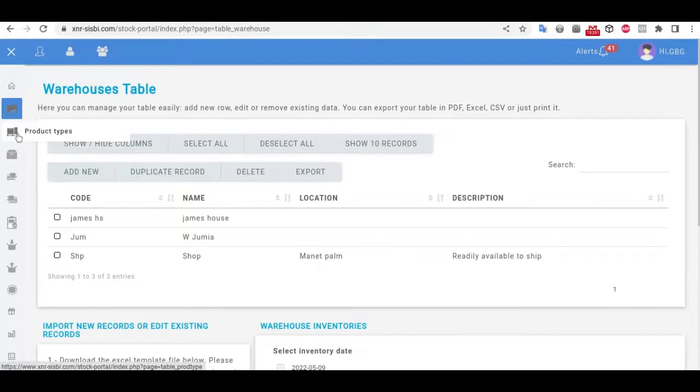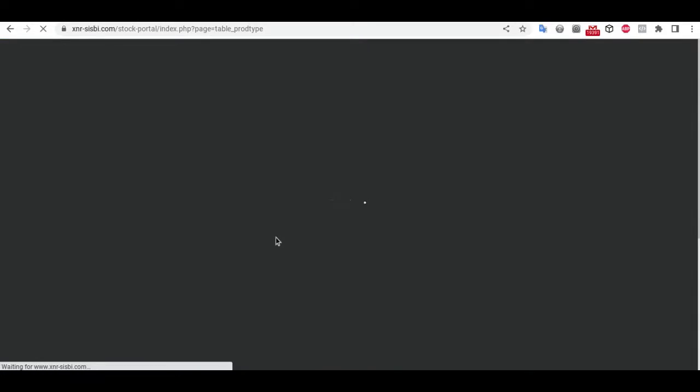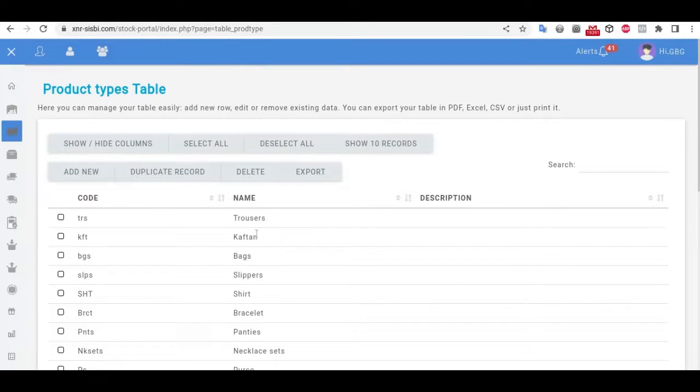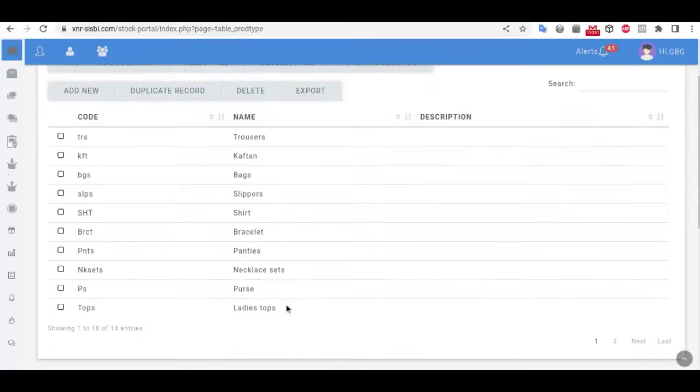Now we'll move on to the next one, product types. I have about 12 product types. Yeah, they're quite a lot. So these are the codes. As you can see, the codes are just abbreviations of the names. So trousers is TRS, and that. I try to keep things very simple.